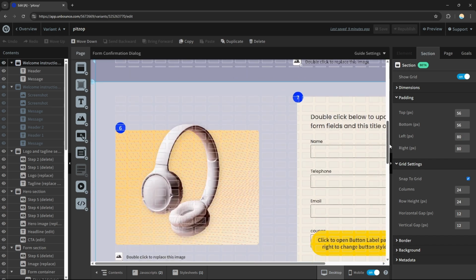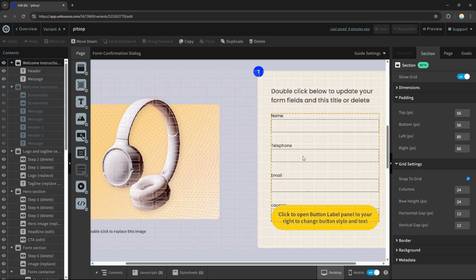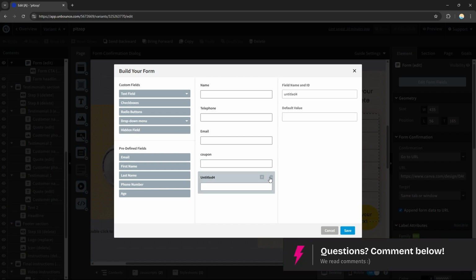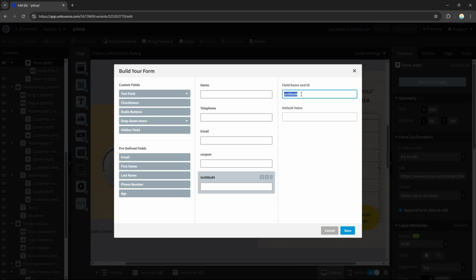So right here on the builder, just scroll down until you find your form right here, and make sure to double click your form. And after double clicking your form, we just need to add hidden fields for our UTM parameters. So for example, this hidden field right here, let's name it utm_source.